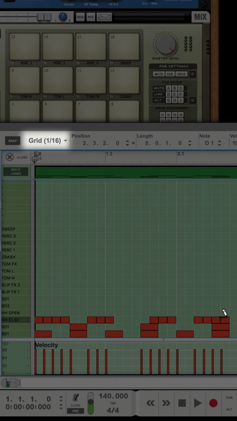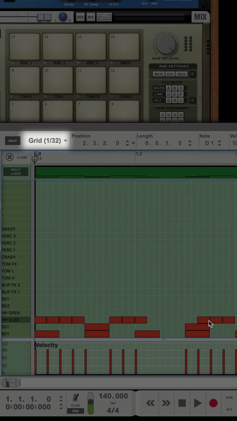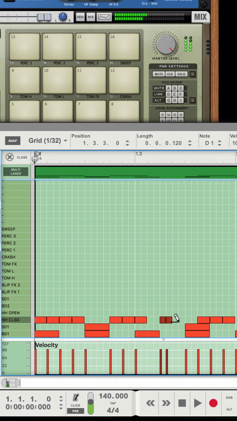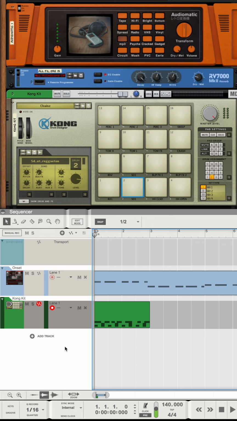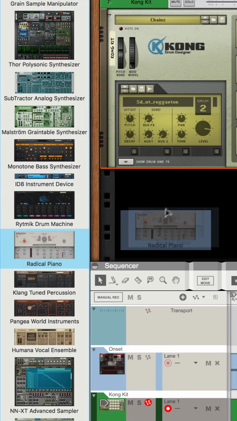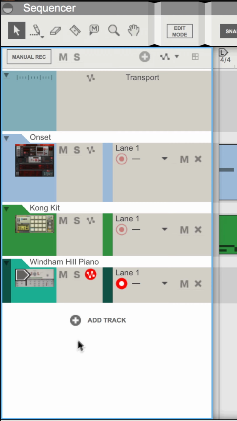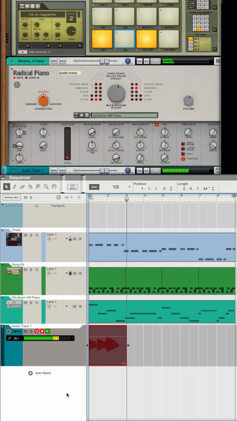If we zoom in a bit, our note grid switches from 16th notes to an even quicker 32nd notes for faster accent hi-hats. From here, I'm free to continue building my idea however I like. I could add more instruments in the rack, or I could use the Add Track button in the sequencer to create an audio track and record some vocals. Before long, I've got a song idea happening.